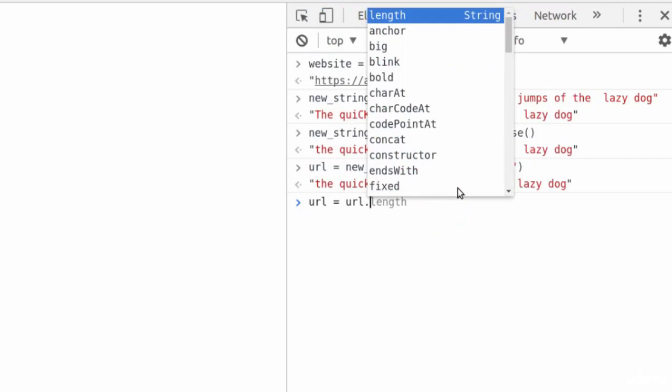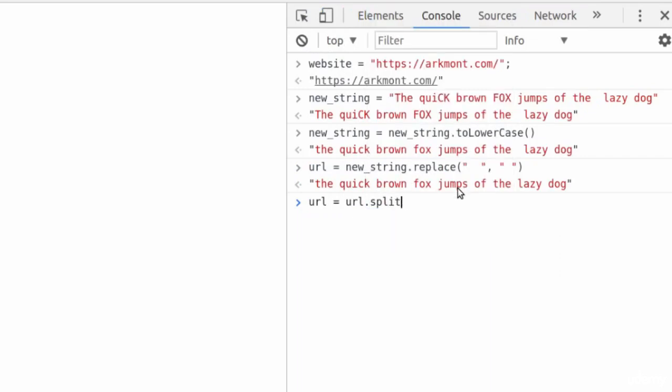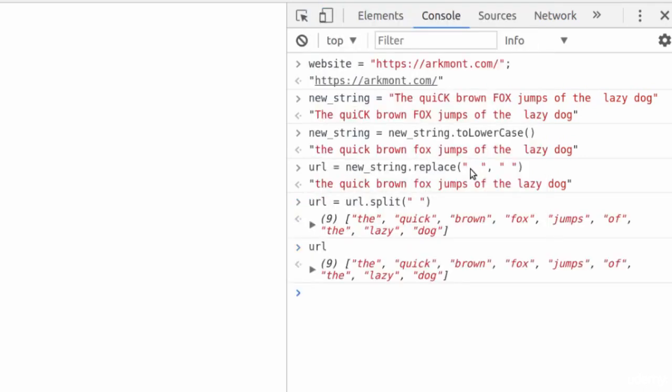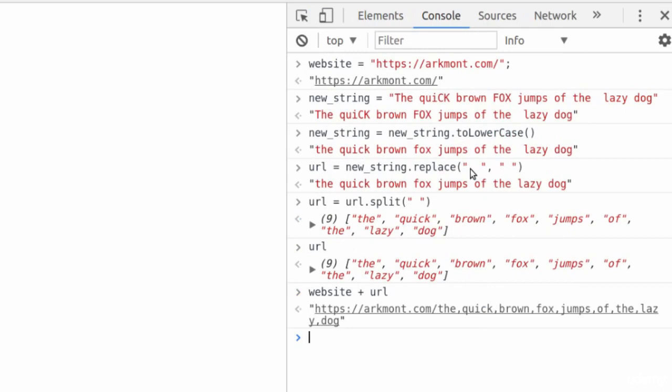URL is equal to URL dot, nope, not splice, split. We want to split all the spaces. Now we know that there are a bunch of spaces in here. Between each word, we've gotten rid of any extra spaces. What happens? We get an array. Now URL is now an array. We can't do anything with that. And what would happen if we did website plus URL? Well, it automatically joined it together with commas. Pretty close to what we want, but not quite.